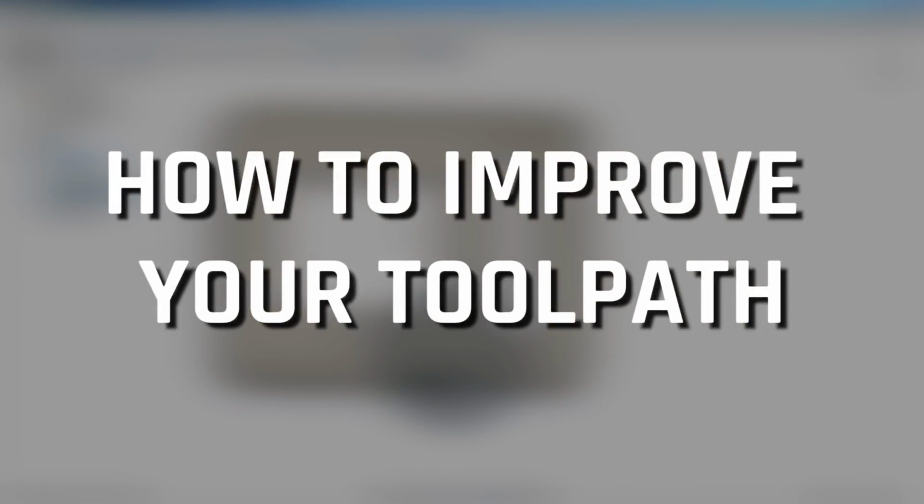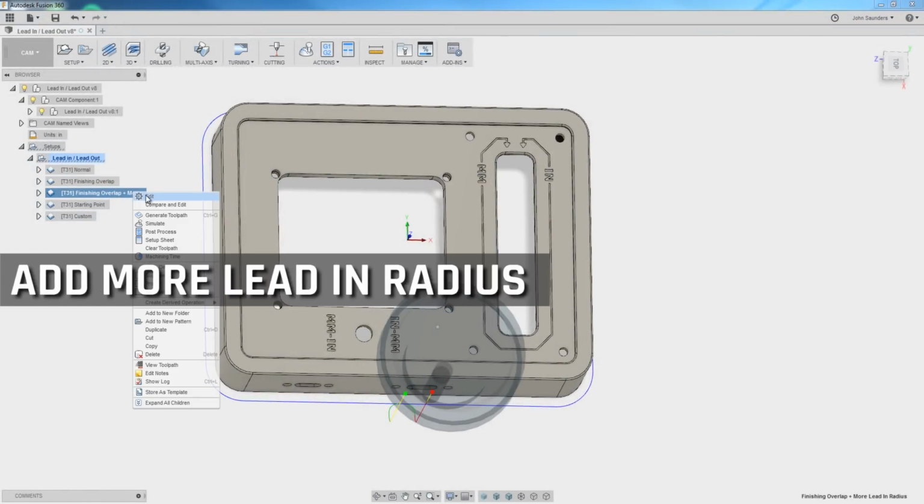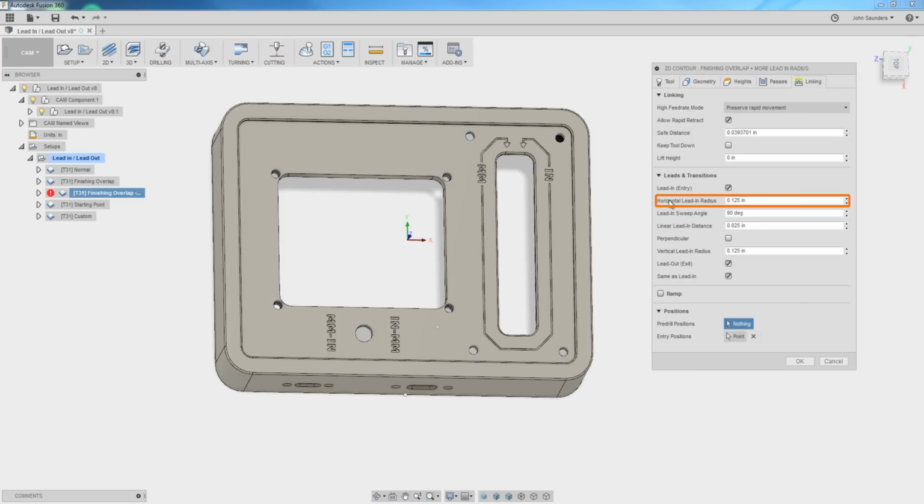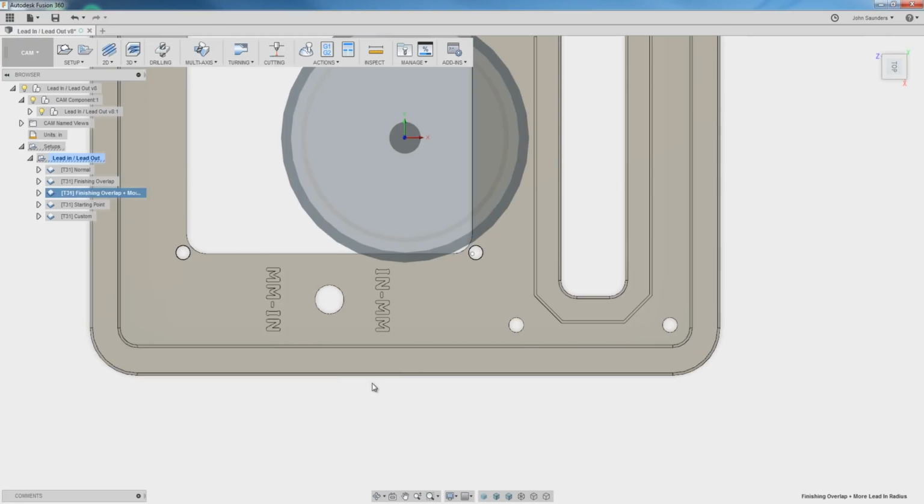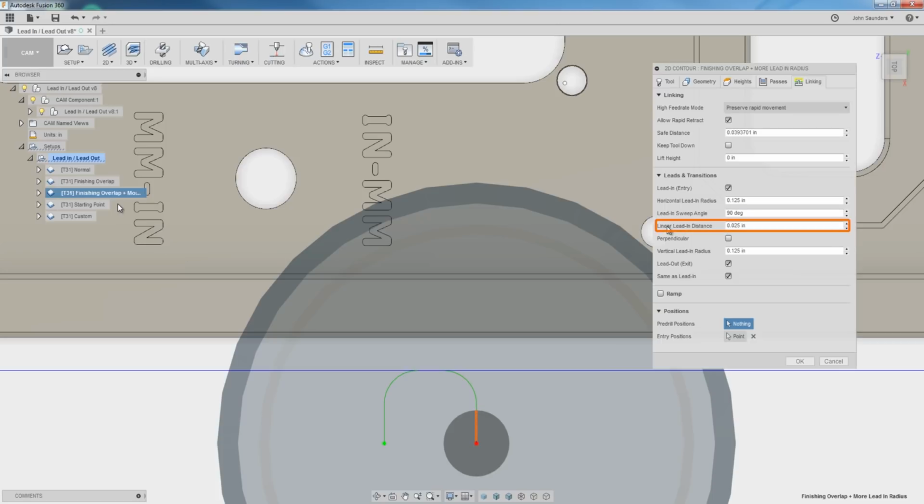So how can we improve our tool paths knowing what we just learned about climb cutting? One way would just be to add more lead-in radius. Under linking, horizontal lead-in radius. Horizontal lead-in radius is the one we care about. That's this arc right here. The straight line is the linear lead-in distance.